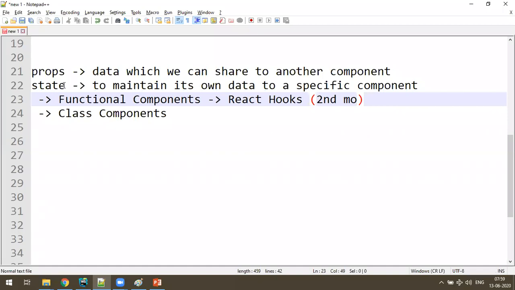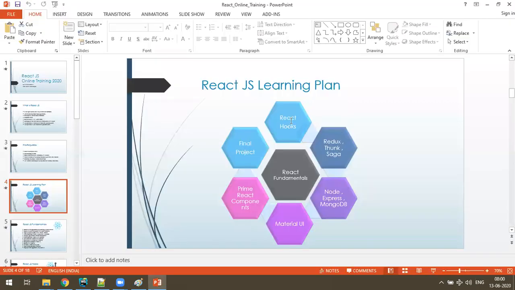When it comes to the state concept, we are not using functional components, because if you want to maintain state in functional components, you have to know the concept called React hooks. This is a new feature from version 16.8 onwards. We will see this with functional components after we finish all the fundamentals. Till now we are using only class components, because by that time there was no concept of state in functional components. They then gave a new concept called hooks to maintain state in functional components, which we're going to discuss in the second module.